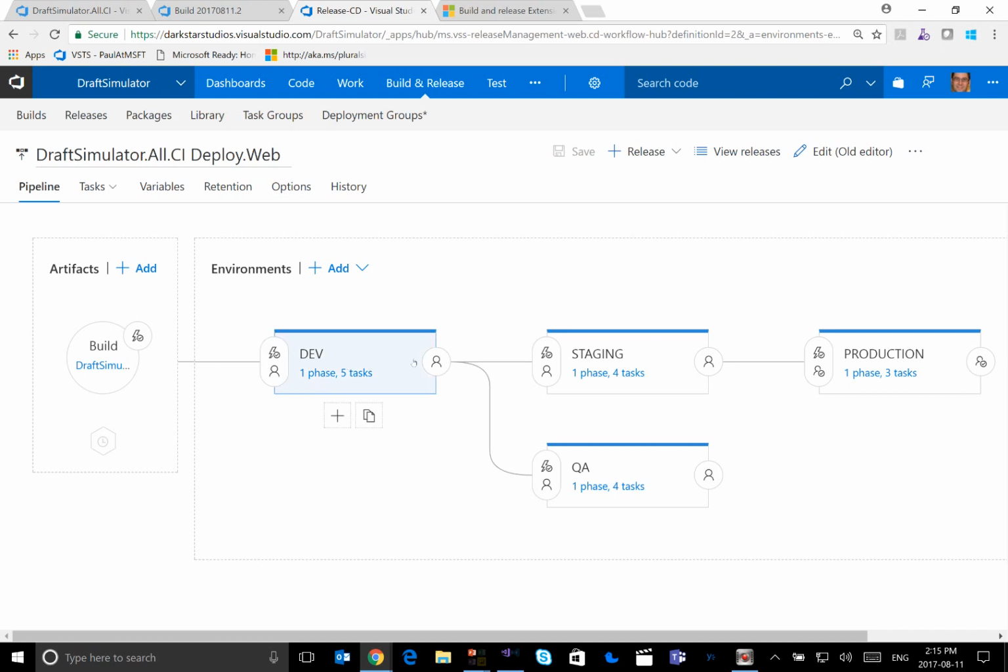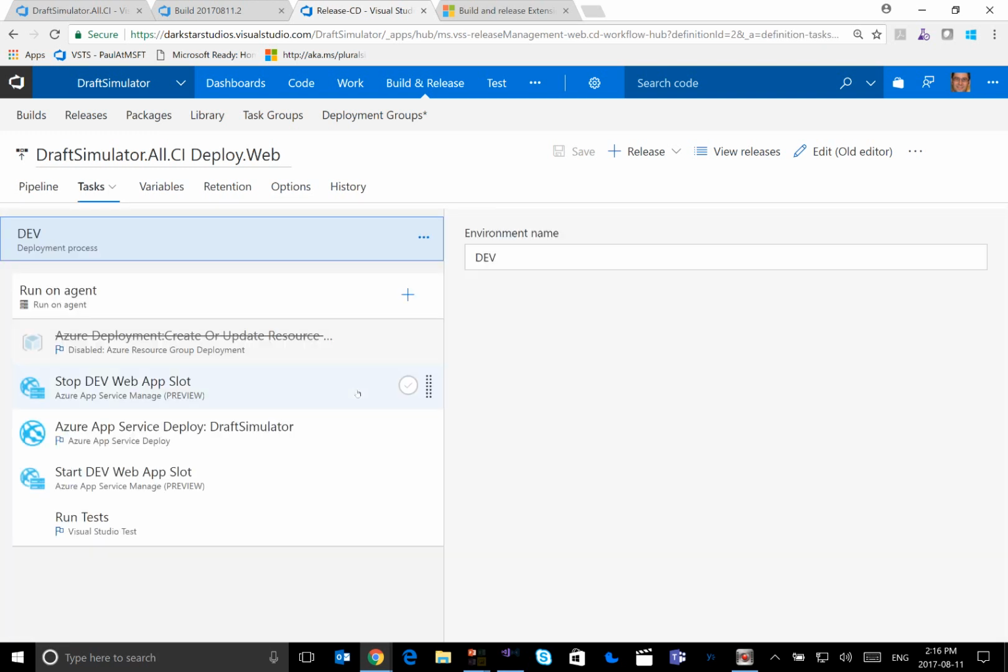And then my dev environment, once it's successfully completed, I basically decided that I want my staging and my QA environments to deploy in conjunction with each other in parallel. But once staging is completed, it automatically moves to production, but it waits. And as you can see, there are pre-deployment conditions. So it's going to wait based on the fact that I've defined some approval processes associated with it. So pretty simple.